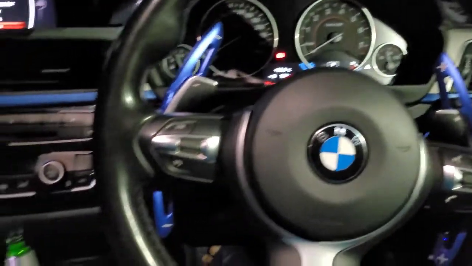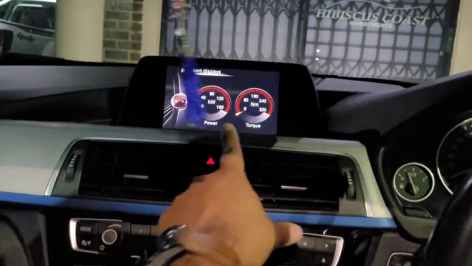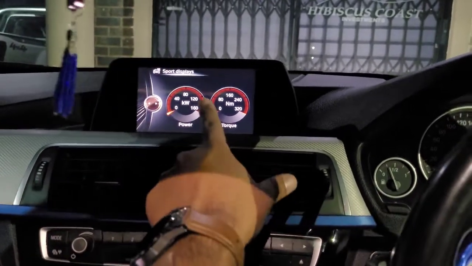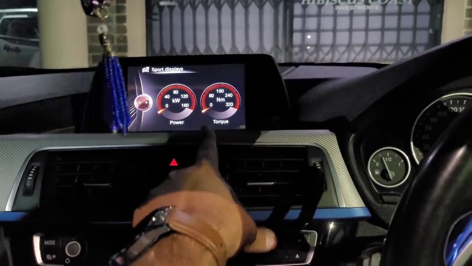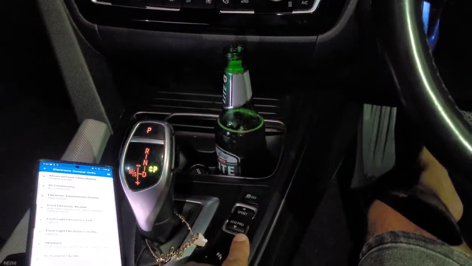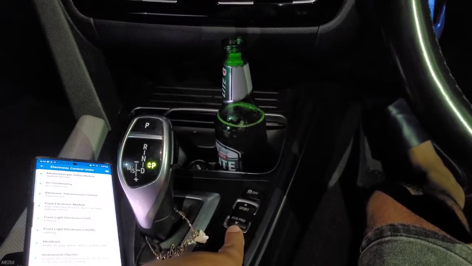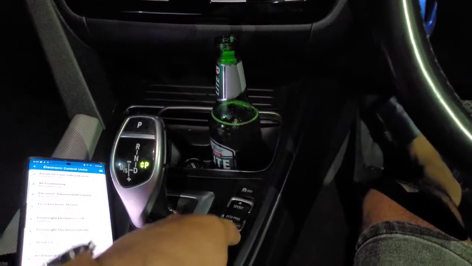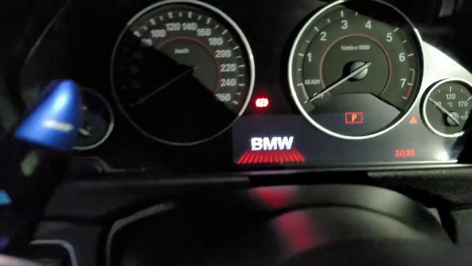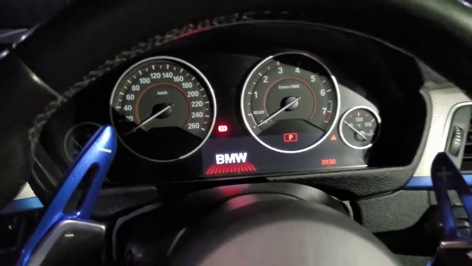So what we're doing today, let's go over some cool features. Sometimes the cars don't have these sport displays, and you can actually code that in. On your automatic transmission on non-M Sport vehicles, they only allow you Sport and not Sport Plus. We can actually code in Sport Plus. How dope is that? That BMW symbol, we're about to change that to say M Performance.